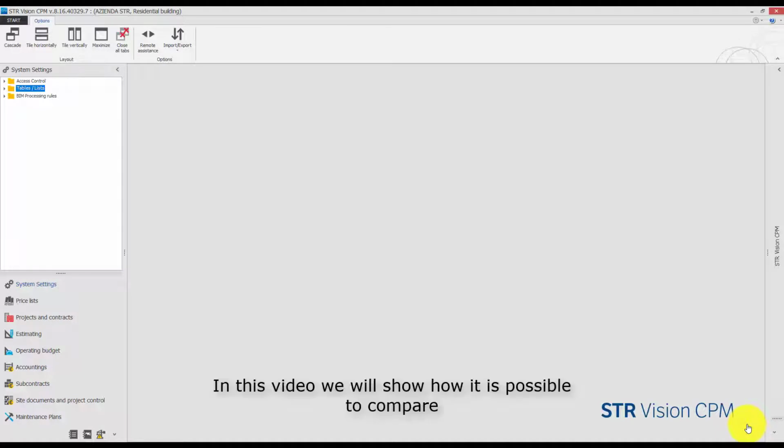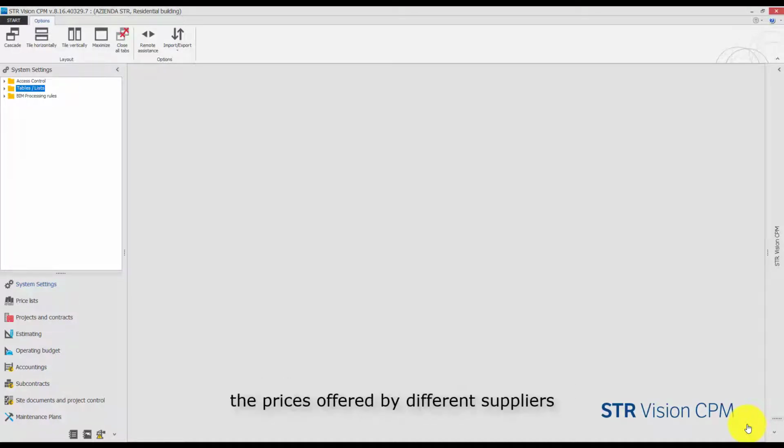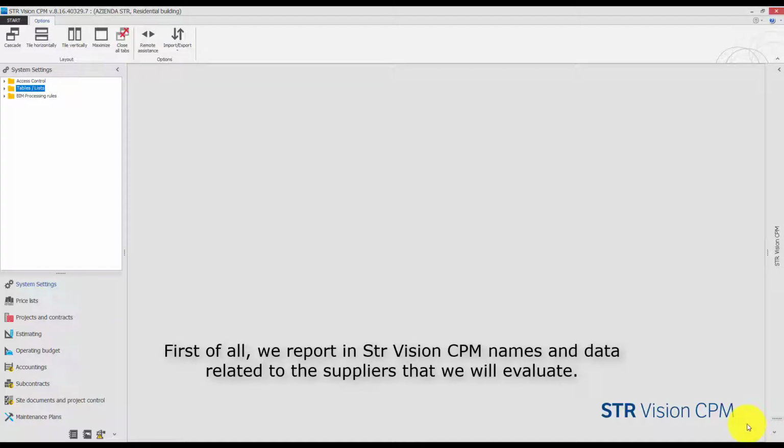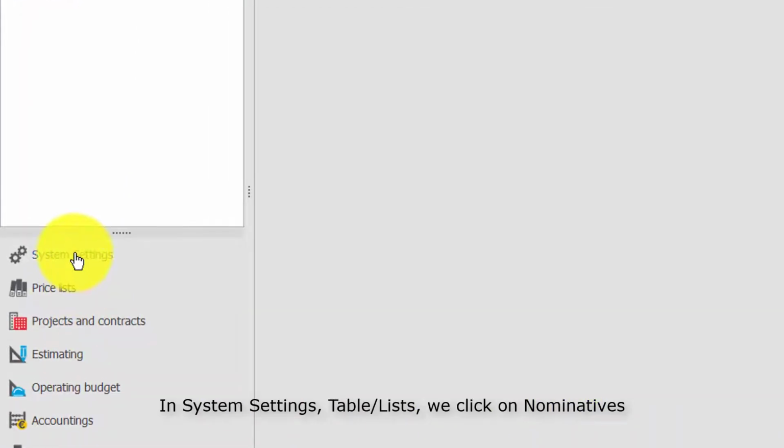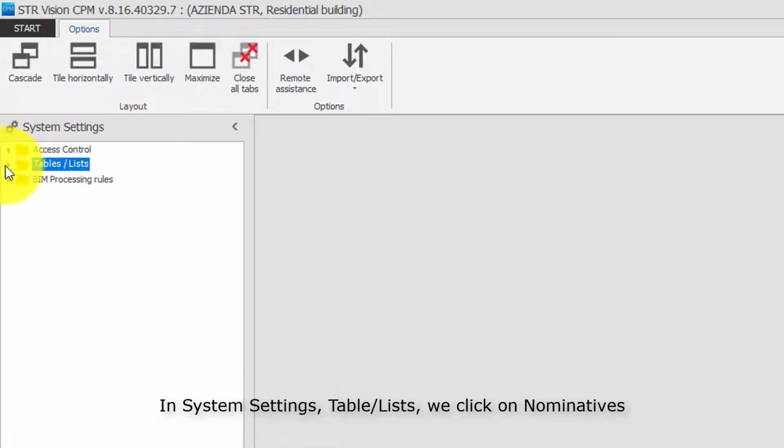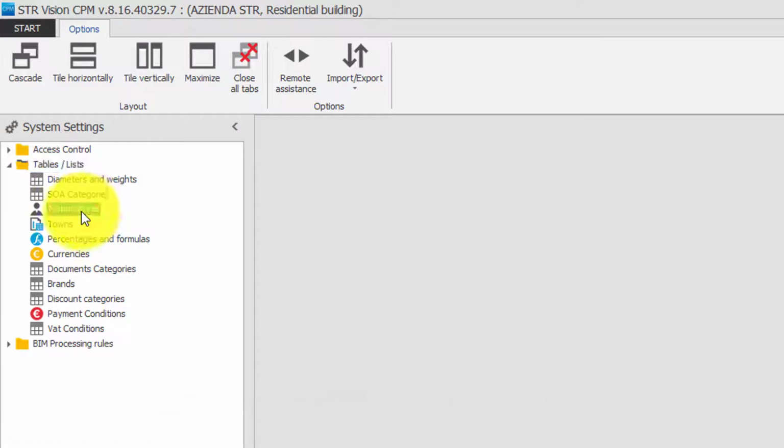In this video, we will show how it is possible to compare for each item the prices offered by different suppliers. First of all, we report in STR Vision CPM names and data related to the suppliers that we will evaluate. In System Settings, Tables and Lists, we click on Nominatives.